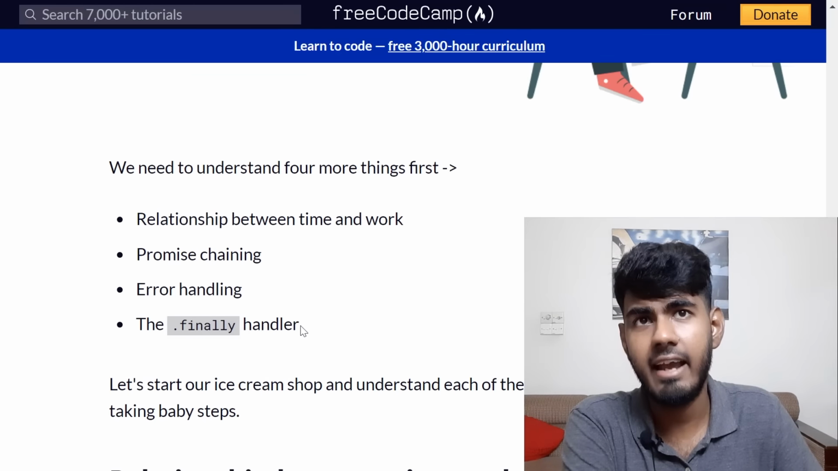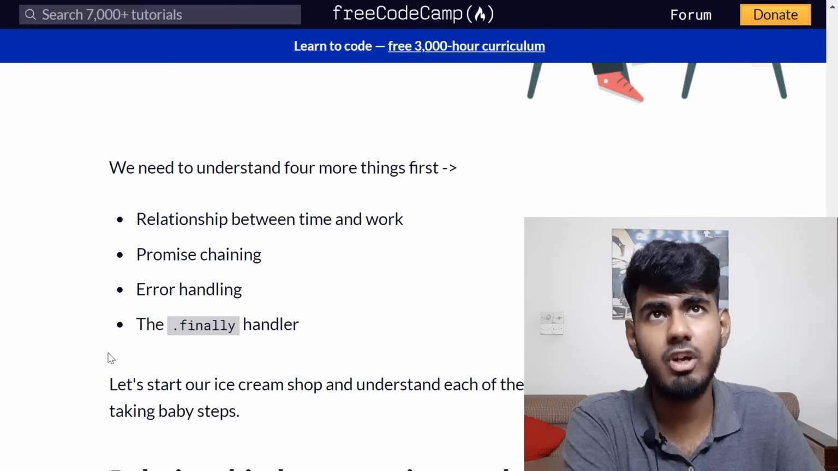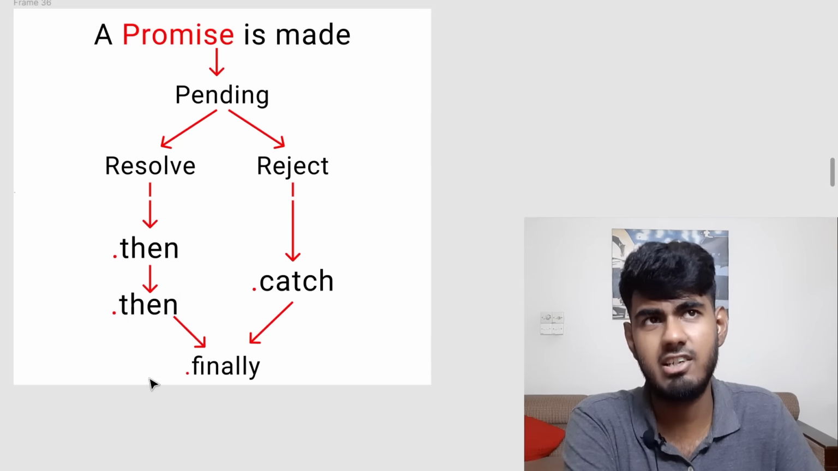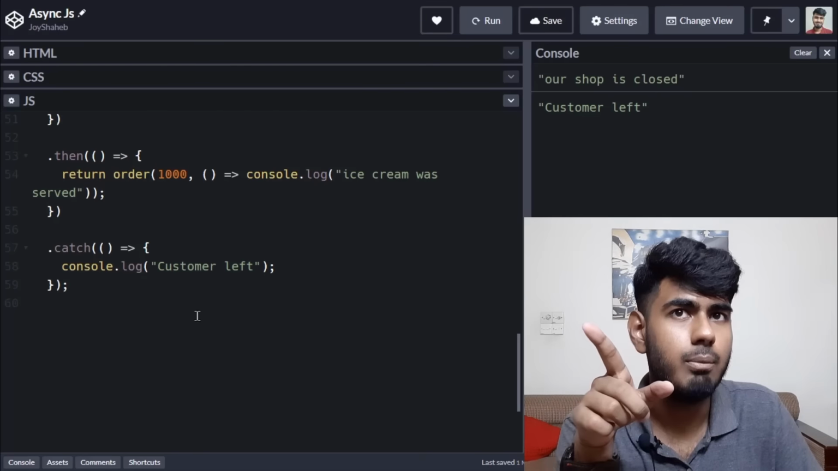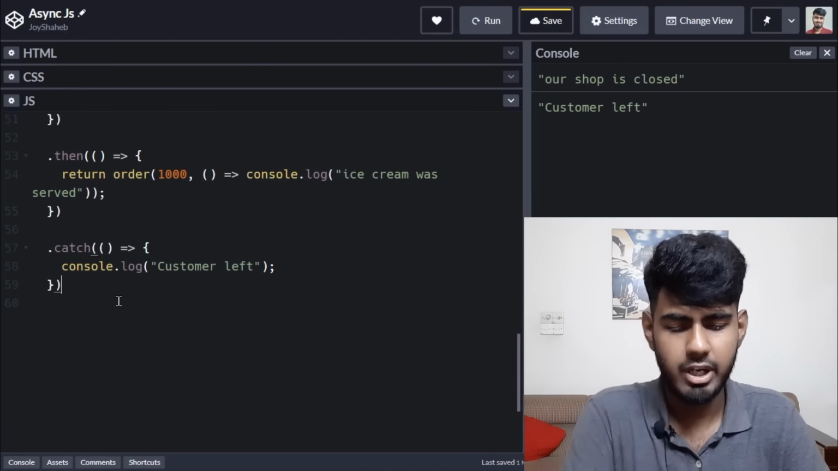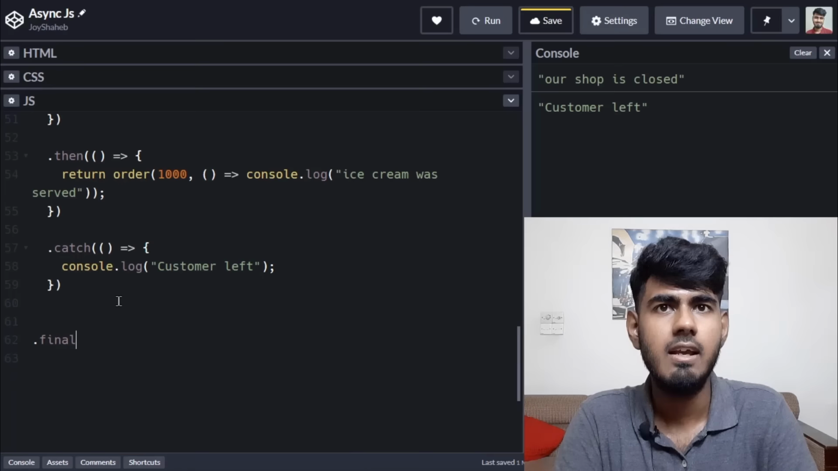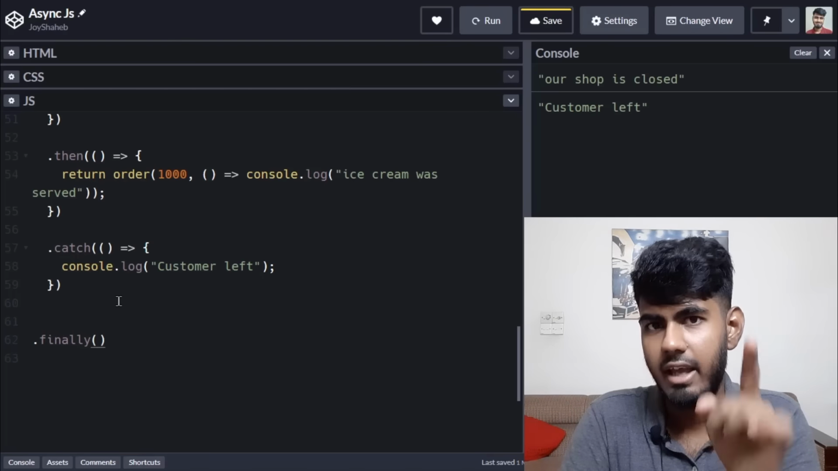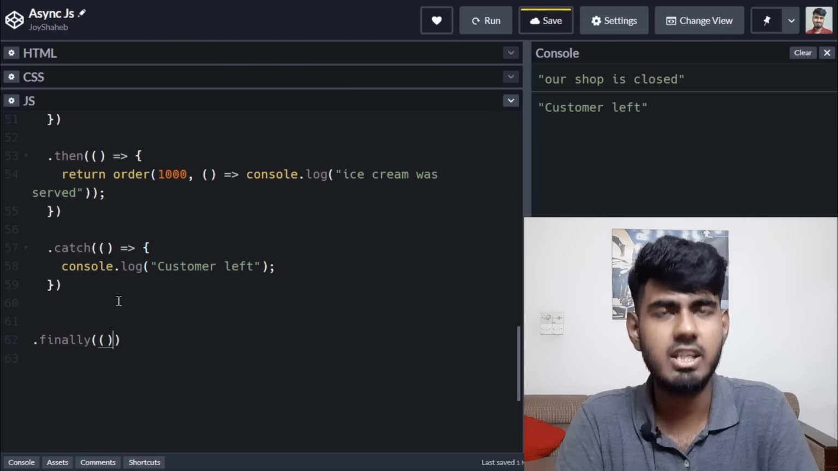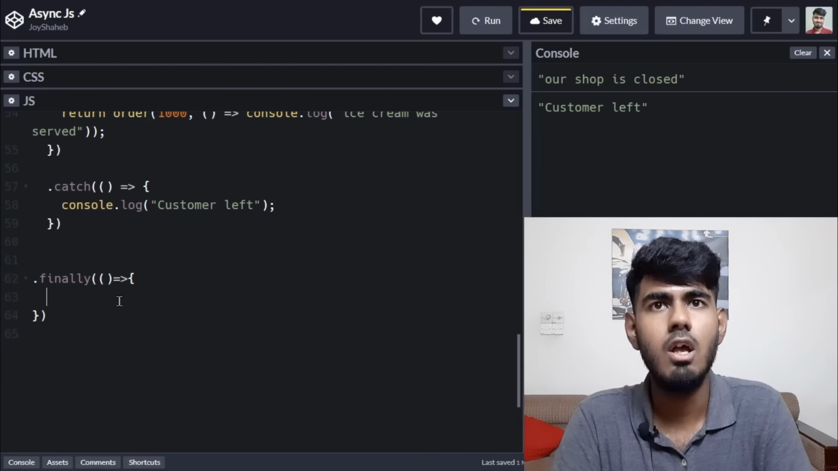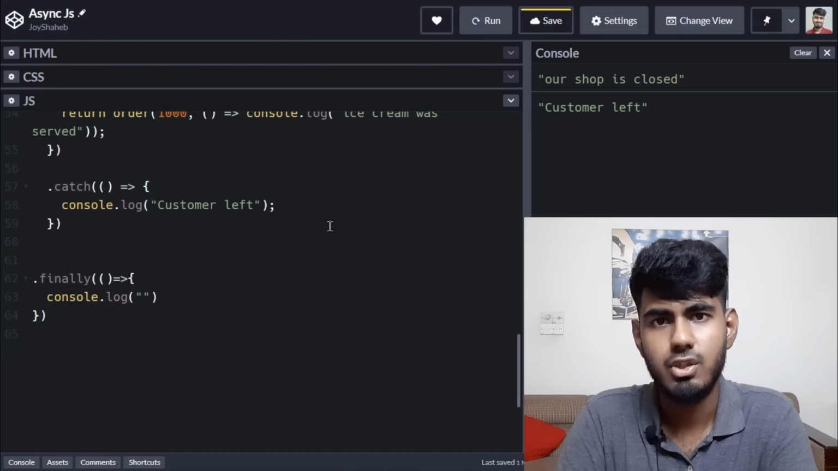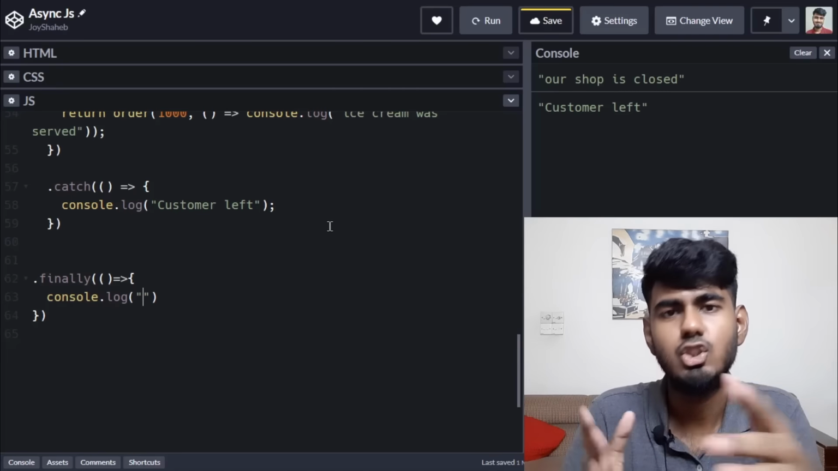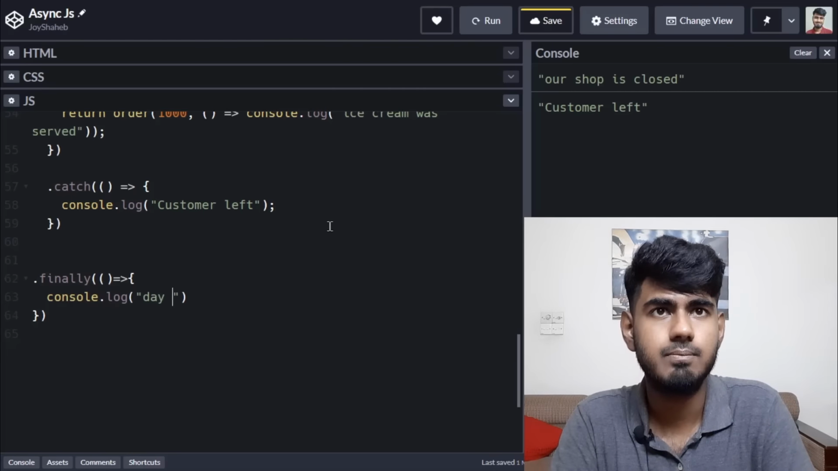Let's understand this finally handler. I told you earlier that this will run whether our promise is resolved or rejected. It will run anyways. Okay, now let's look at this example. But first, remove this semicolon, otherwise it's not gonna work. Okay, then dot finally like this, and inside over here we're gonna write what? Tell me. Arrow function. Okay, like this, equal to this sign, curly braces like this. We're gonna write console.log like this, and inside over here we're gonna write day ended, shop is closed. Okay, day ended, shop is closed like this.